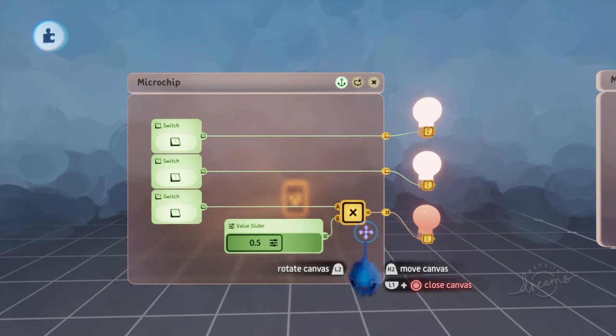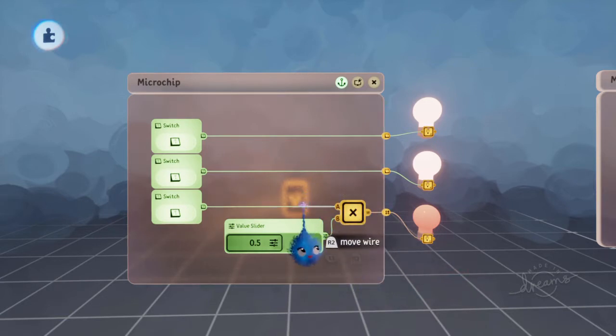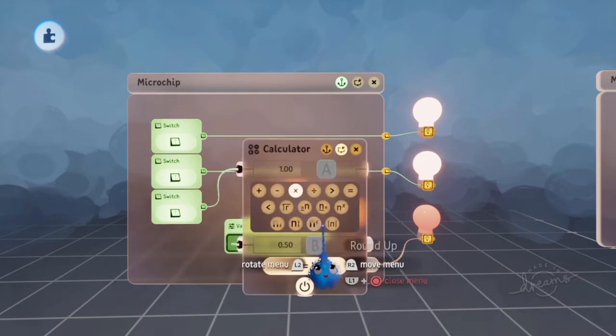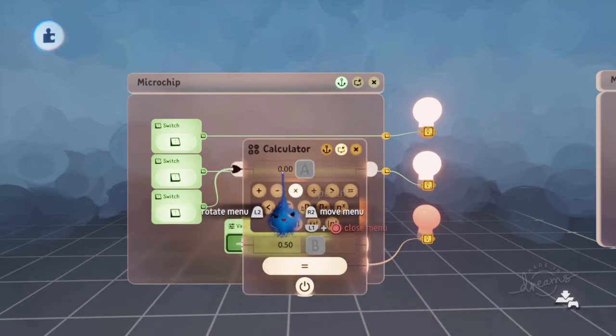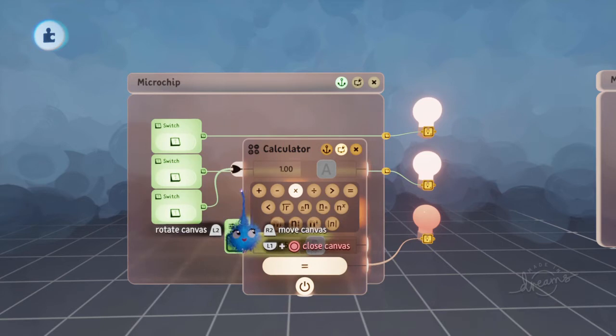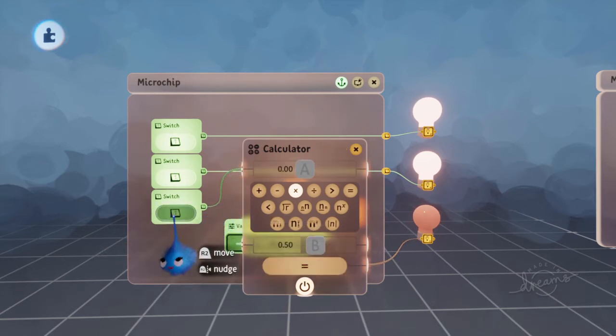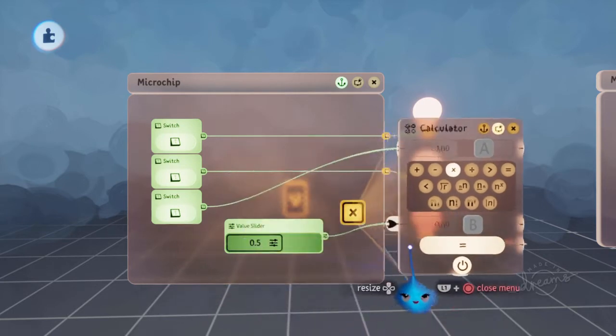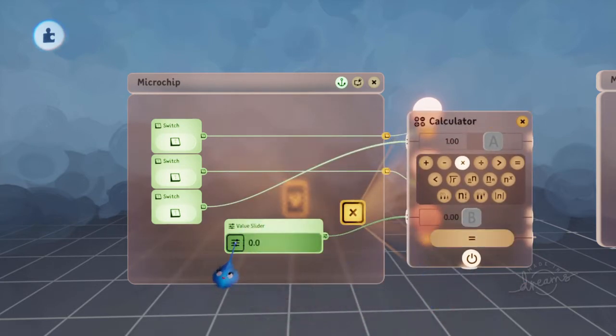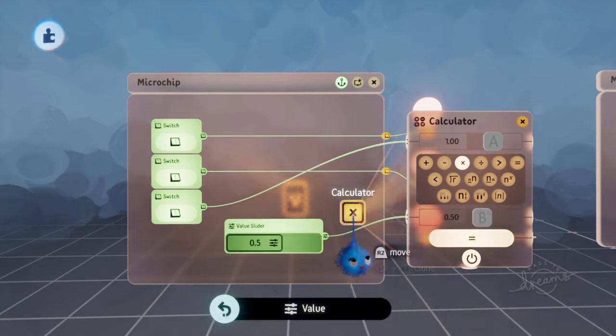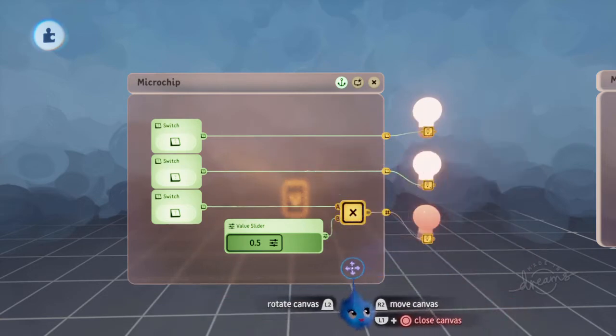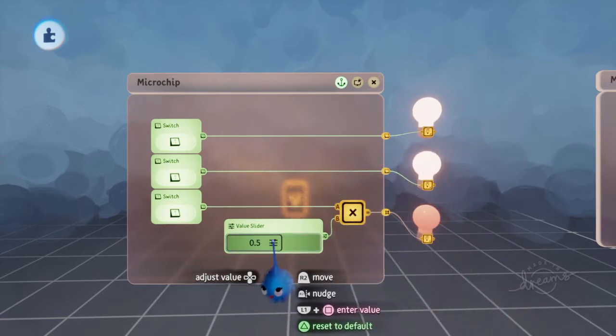So the first thing that I want to point out is that every single wire in Dreams is basically just a number, a floating point number. In this case, we're seeing that a 1 is coming into the A. When it's off, it's a 0. When it's on, it's a 1. Those are the numbers that the switch produces. The value slider down here is doing an arbitrary number, and you can see that as I adjust this, we can preview that result on the calculator node here in real time. So that's the very basics.